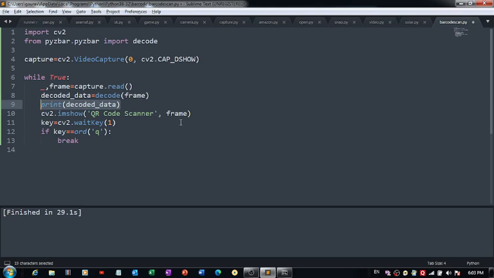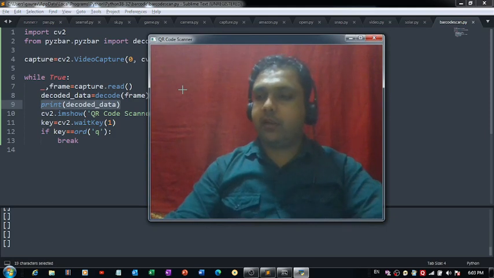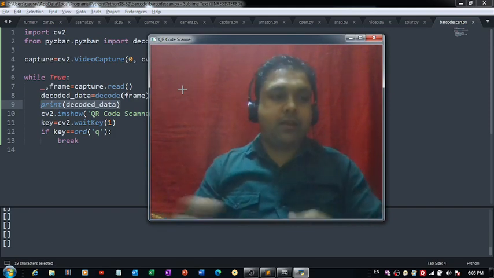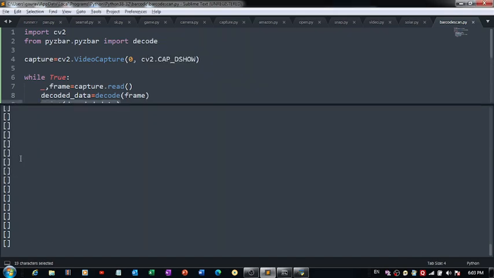So what I am doing here, I would like to just run this first. The camera is on. Let me just show it this QR code. So as you can see, these empty lists are getting generated over here. Why? Because the QR code is not visible to the camera.